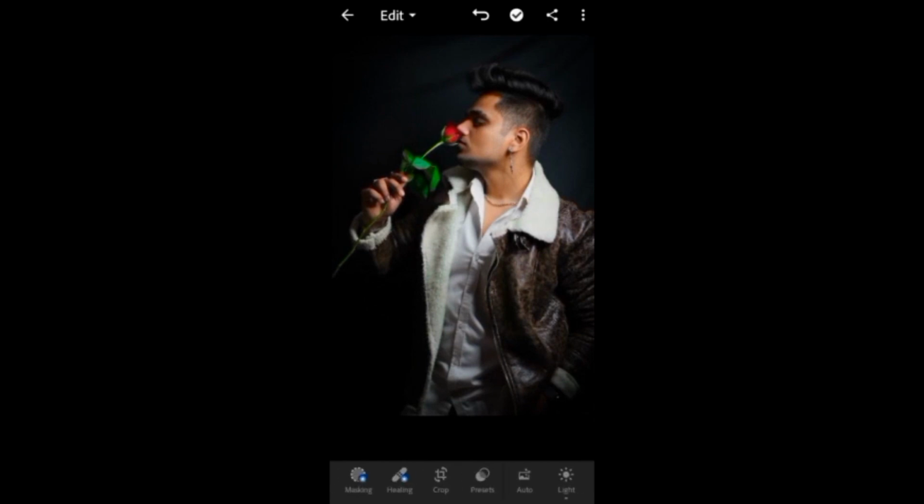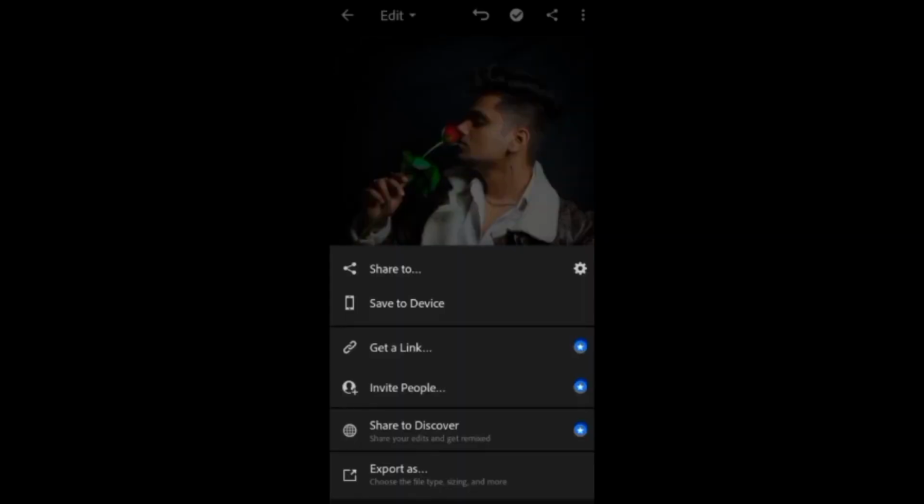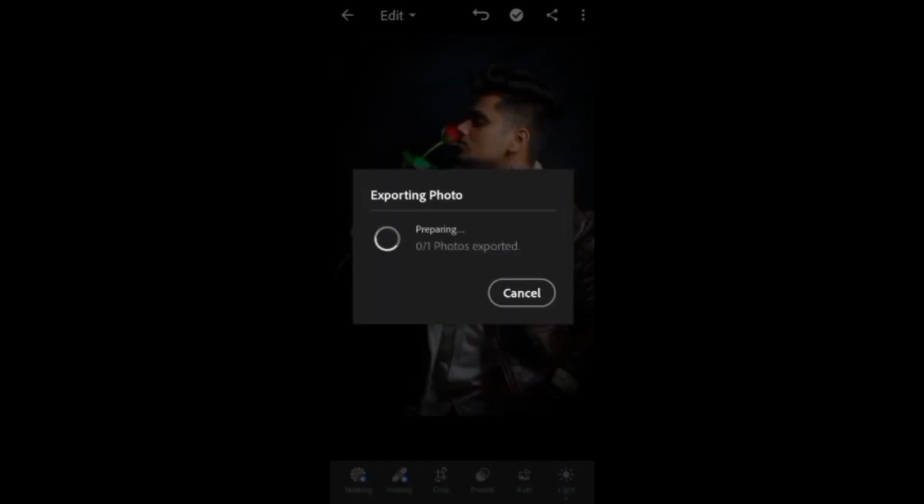Click the share icon at the top and click on save to device. Lightroom will export the image for you.